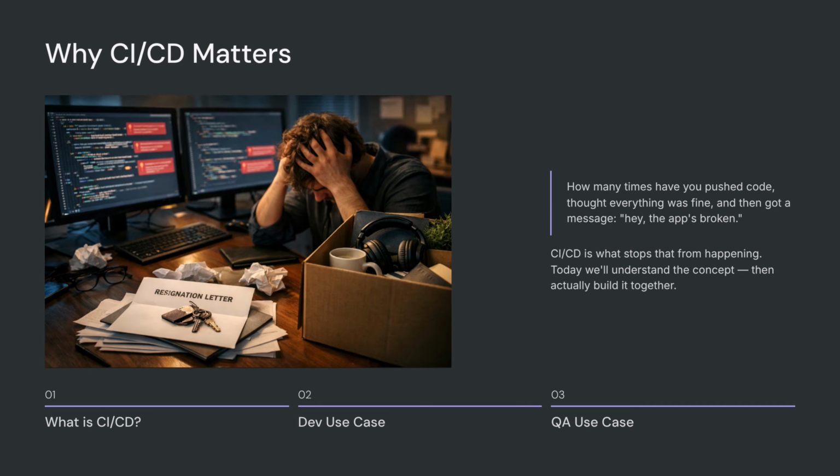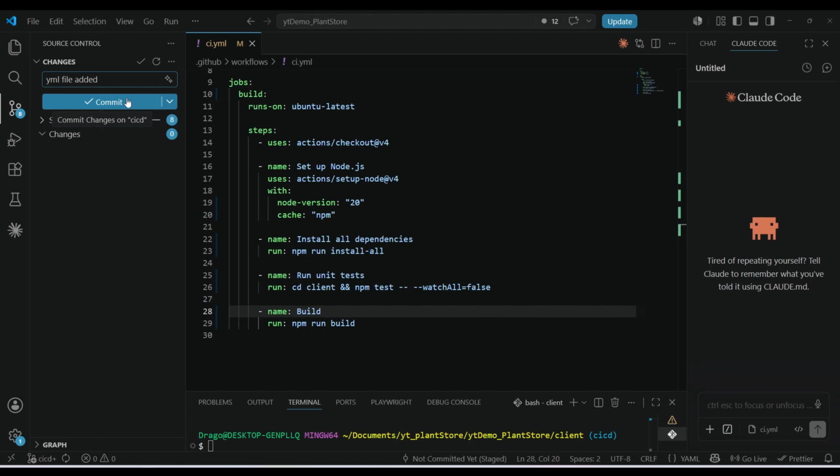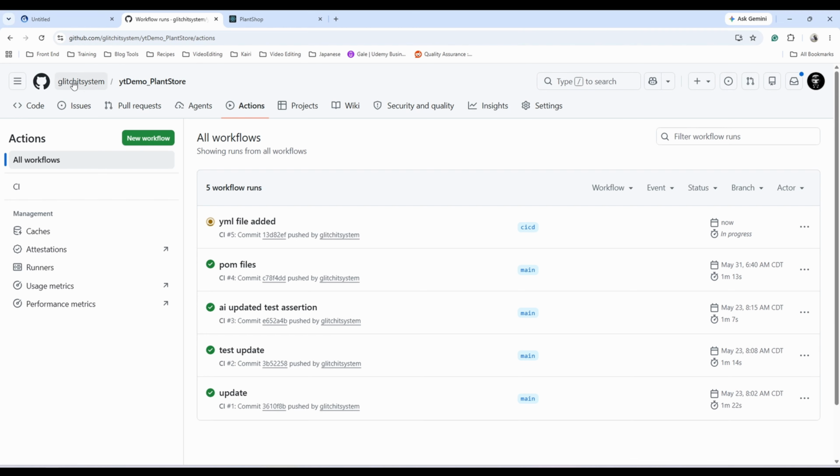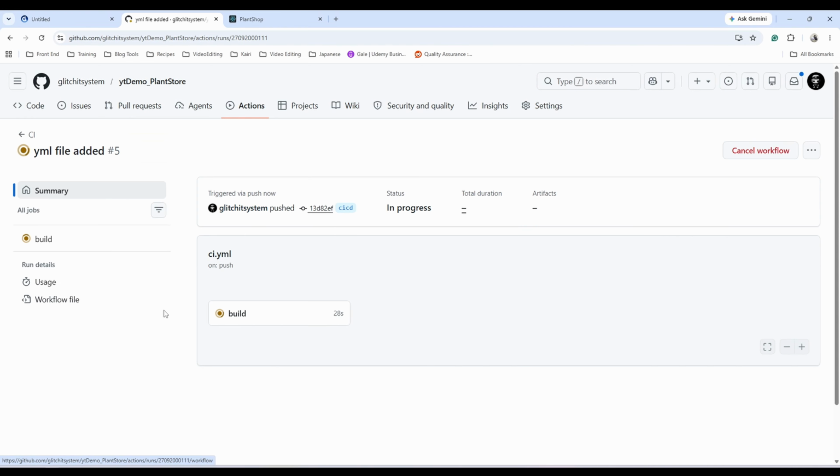So today we're going to talk about CI/CD, what it actually is, why both developers and QA engineers should care about it, and then we're going to set it up for real. Here's what you're going to get out of this video. You're going to understand what CI/CD means, not just the buzzword, the actual idea. And then we're going to look at two real walkthroughs, one from a developer's point of view, setting up automated builds and tests on every push, and one from a QA engineer's point of view, running Playwright end-to-end tests automatically in the same pipeline. And we're going to be using GitHub Actions.